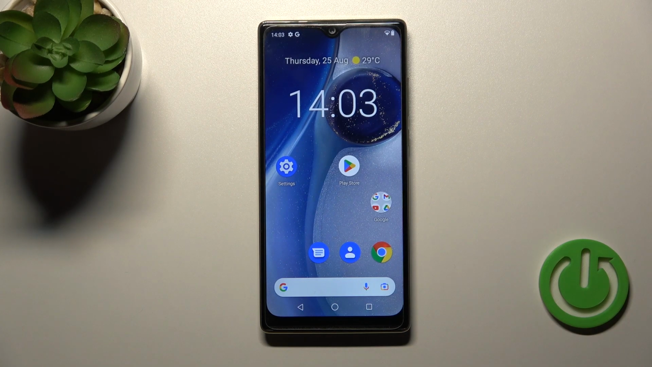Welcome, today I'm with my CUBOT P50 and I'll show you how to change screen recorder sound settings on this device.